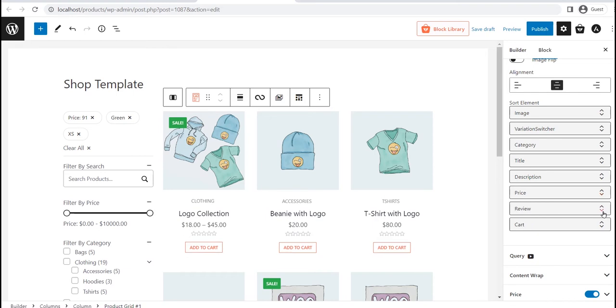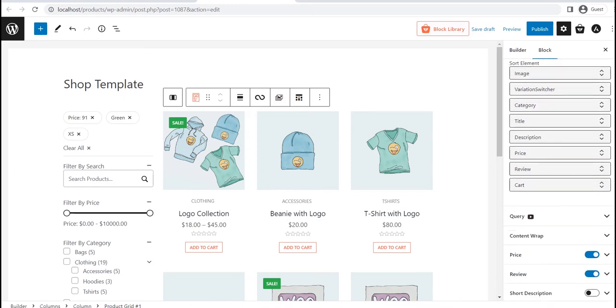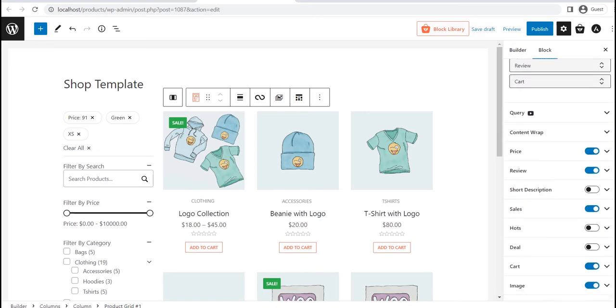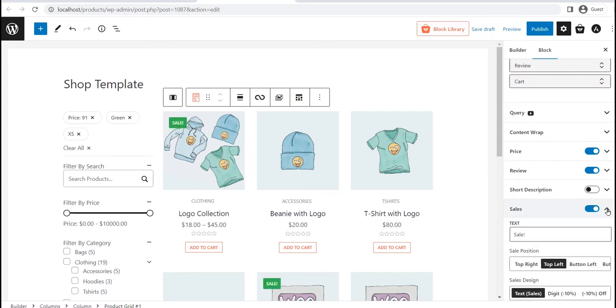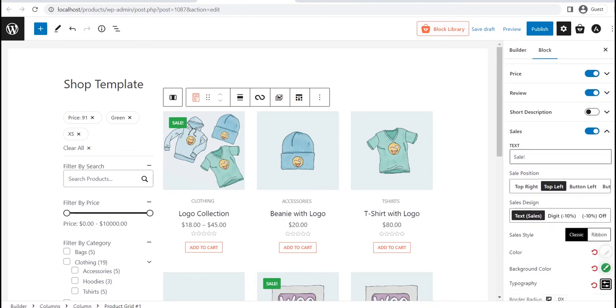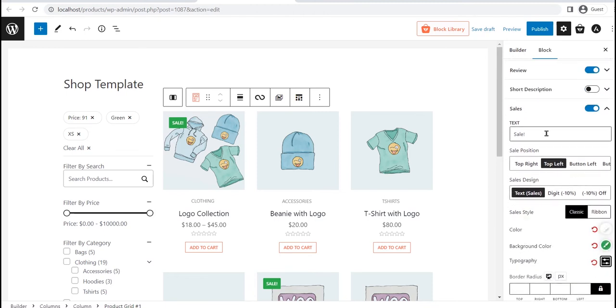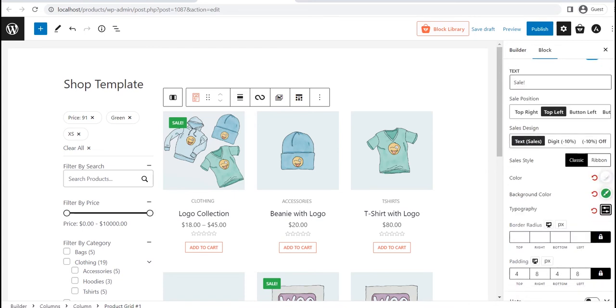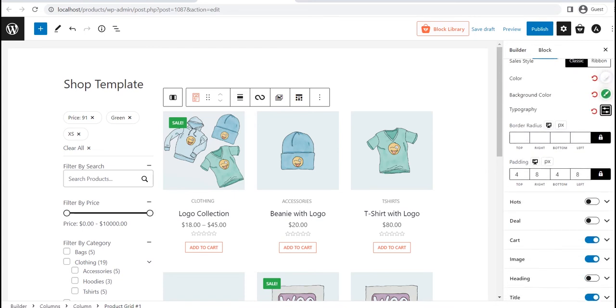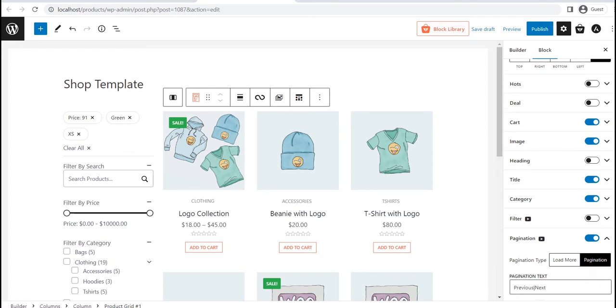The customization doesn't end here. You can change each of the elements of the product grid blocks separately. For example, if you wanted to highlight the on-sale products, just click on the Enable button. Once you enable it, click on the drop-down button and you will see so many customization options, including changing on sale text, text position, colors, and so many more. Similarly, you will get so many customization options for all of the elements.